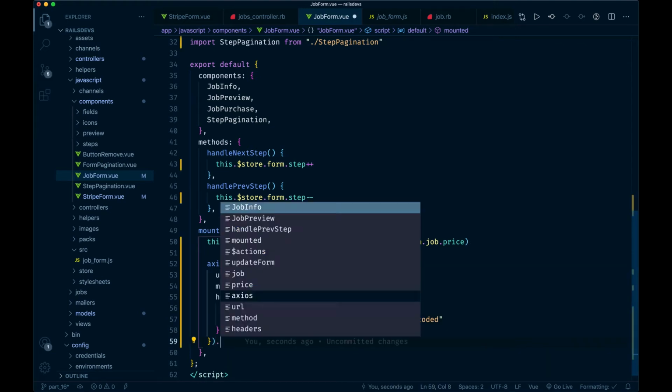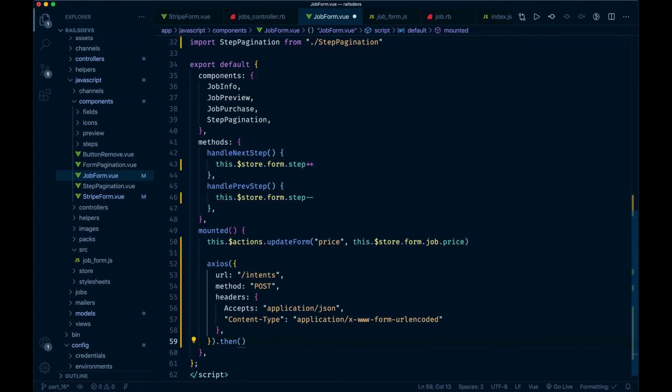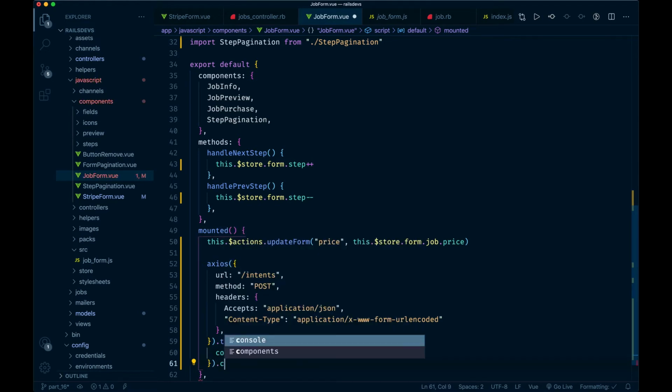And then we could just do the promise side of it. So then just want to get the response back. Catch will be if there's an error. So error. Let's do a log.